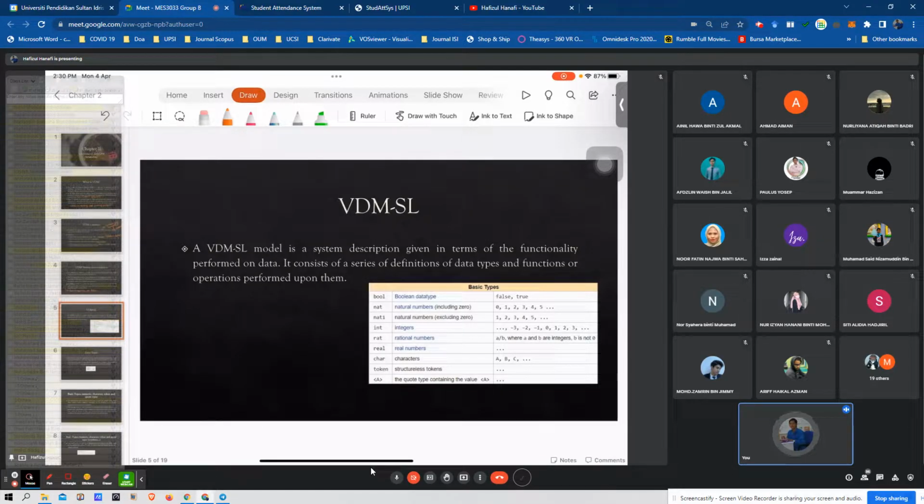When you talk about performing on data, it includes the basic data types. You can see here Boolean data types, nat for natural numbers including zero, then natural numbers excluding zero, and then integers. Then we have rat for rational numbers, real for real numbers, and characters. We have a token, a structureless token, and then a quote, open quote and close quote.